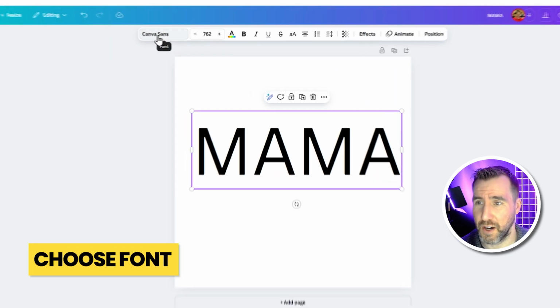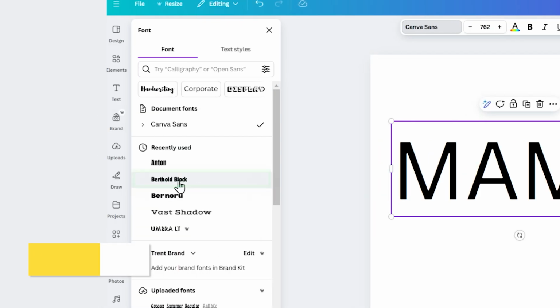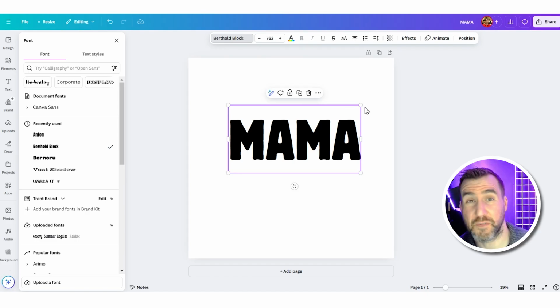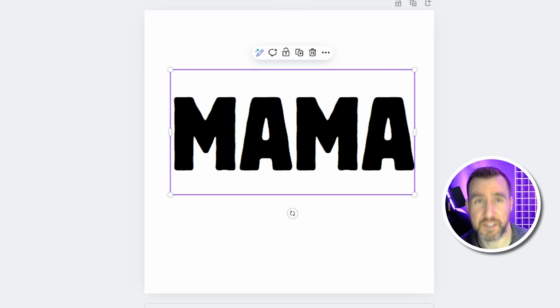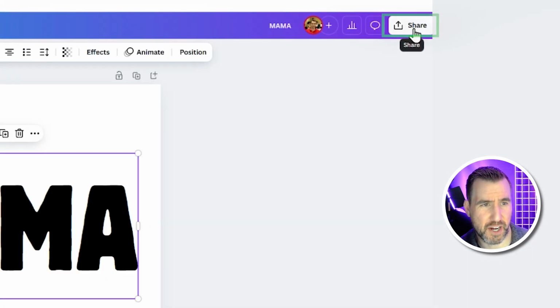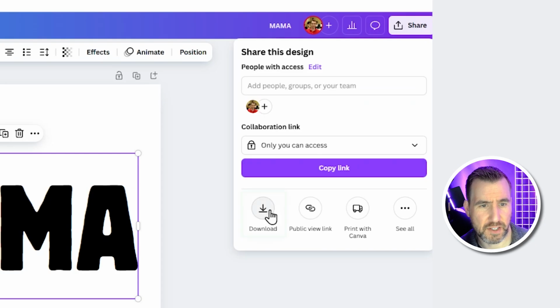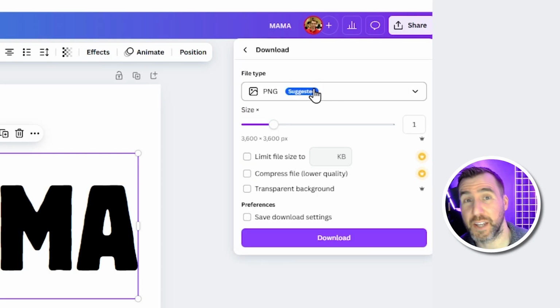So up here I'll click the fonts. I like this one here, Berthold Block, so I'll select this. You can choose whichever font you like. So here we have our design. Now we want to download this as a PNG. So I'll click Share, then I'll click Download, and I have PNG selected.